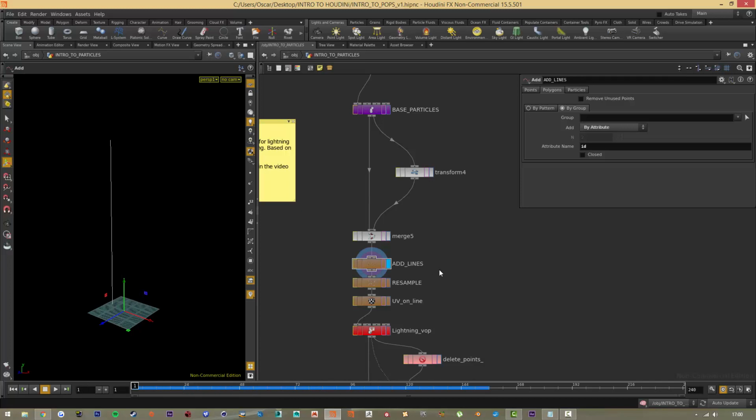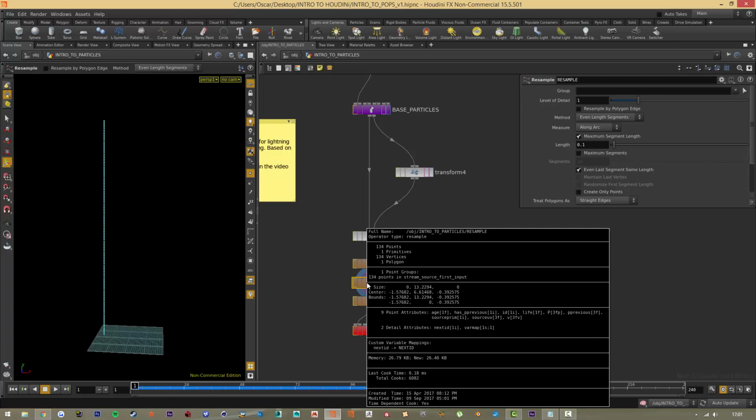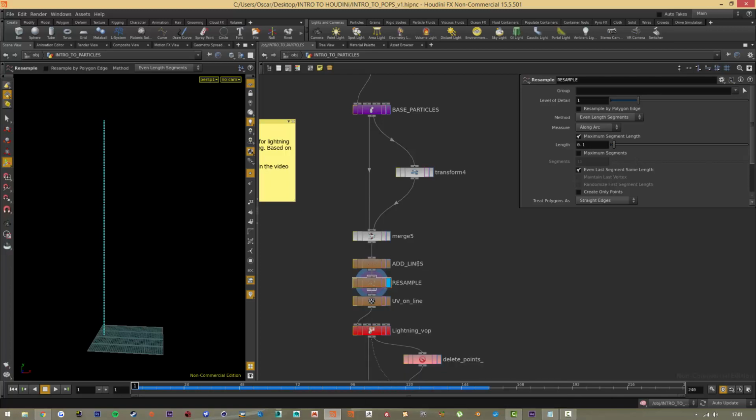Great. All right, cool. So now these lines are very low res. They only have 2 points each line. We want to resample that. So we're going to put on a resample node. I'm going to put the length to 0.1. It's a default value. It's to get a lot of lines, a lot of points, which means we're going to have 134 points per line now.